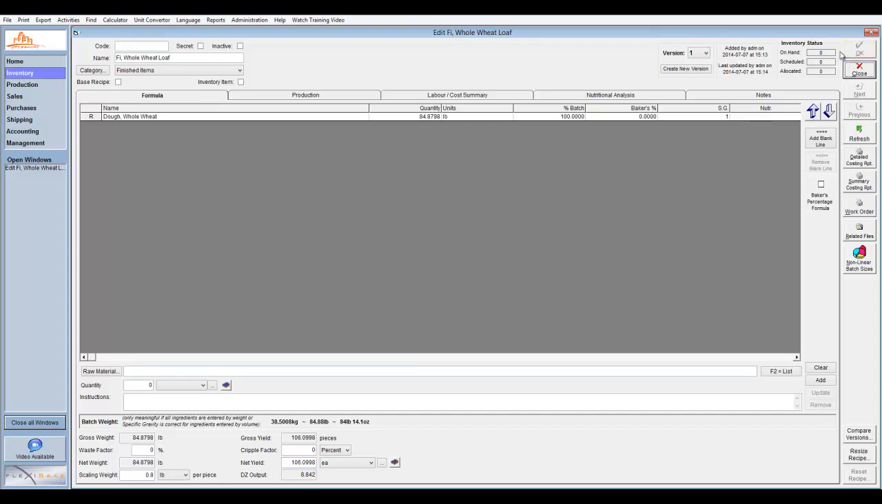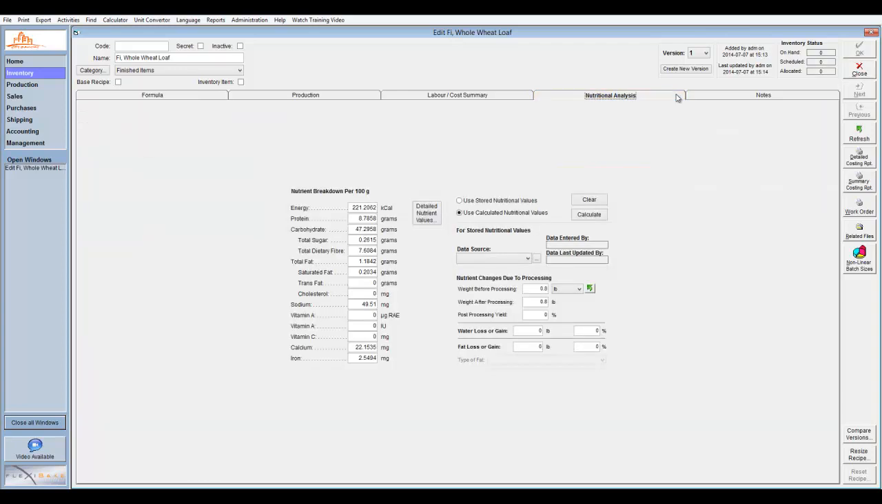Enter in the production instructions and labor required to scale and bake the bread, and click OK to save. To enter water loss to this recipe and ensure the nutrient breakdown reflects the water loss, click the Nutritional Analysis tab and enter either the weight after processing or add the water loss after processing in either weight or percent. FlexiBake will automatically do the calculations for you based on the weight or percent entered. Click OK to save the changes.